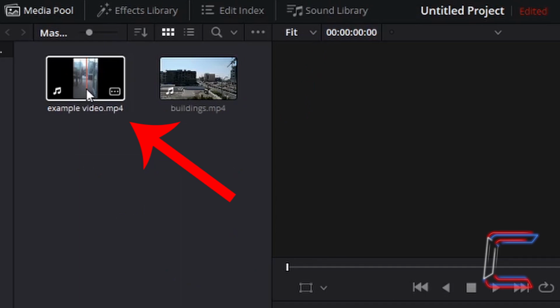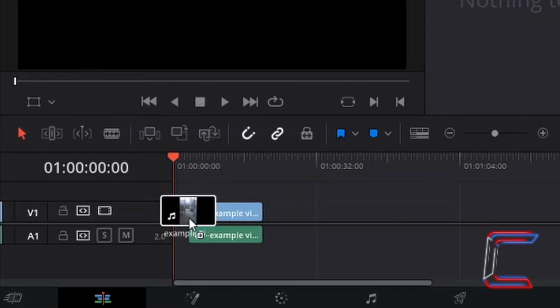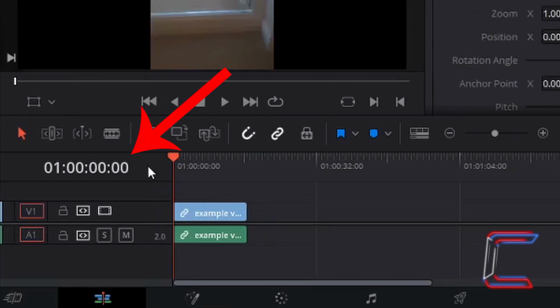I'm going to left click on the thumbnail for example video inside my media pool, hold my mouse button down and drag this to the edit timeline. I will let go of the left mouse button once the video is in place, at the start of the timeline at the 0 second mark.